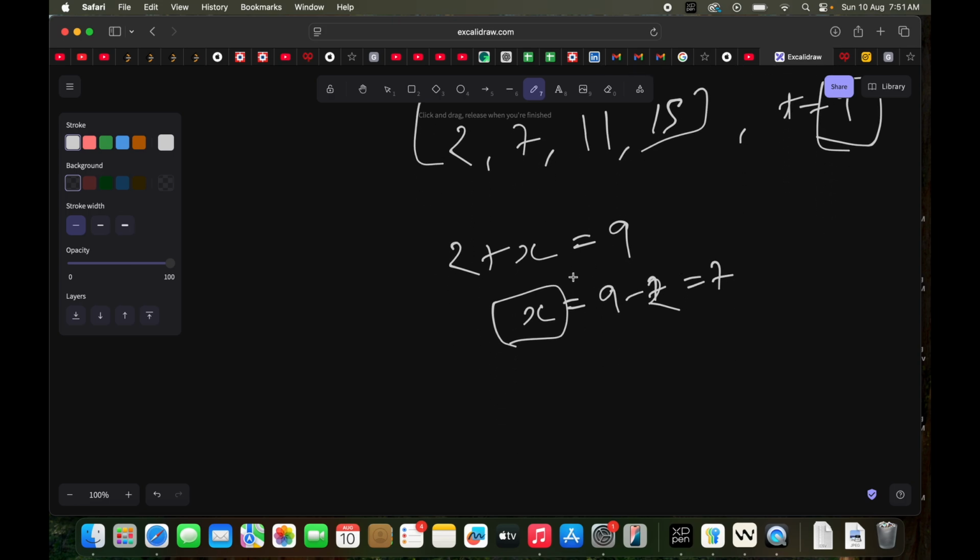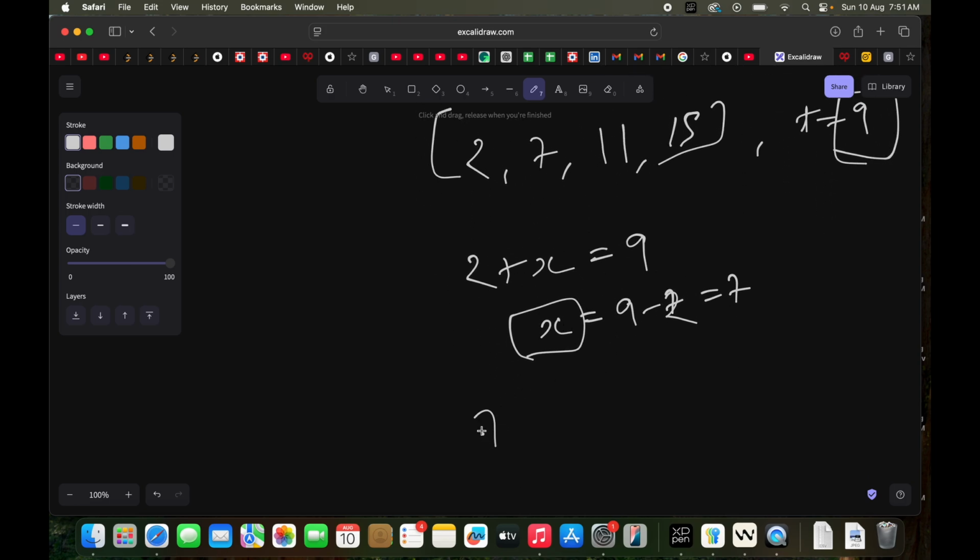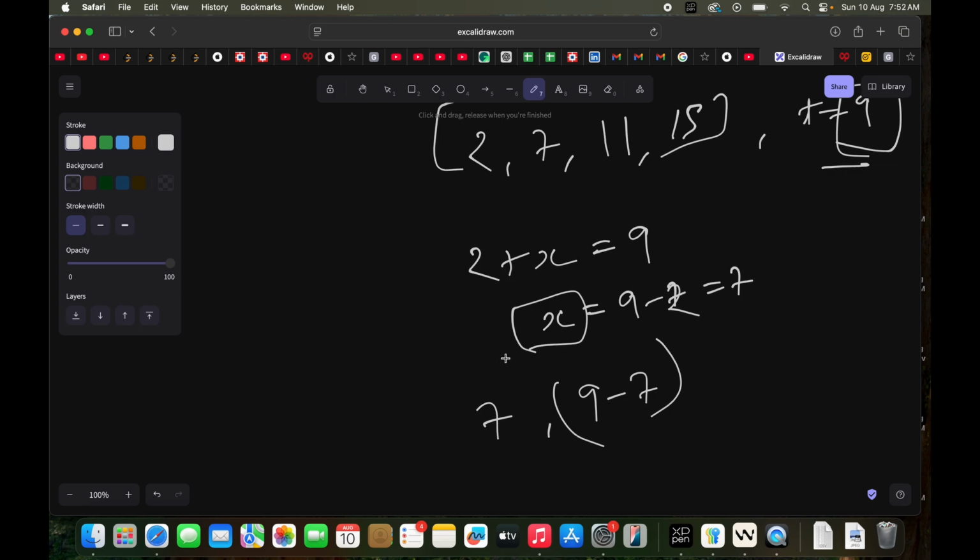So, and we can do the same for 7 also. If we have 7, now we just have to figure out whether 9 minus 7 exists or not. If this number exists, 9 minus 7 or 9 minus 11, or these kind of numbers exist, we can say that yes, the array contains two numbers that add up to the 9, and then we can return their indexes.